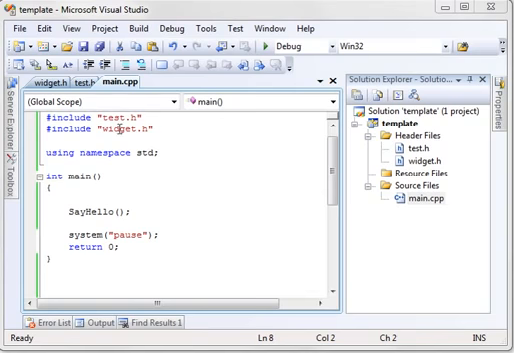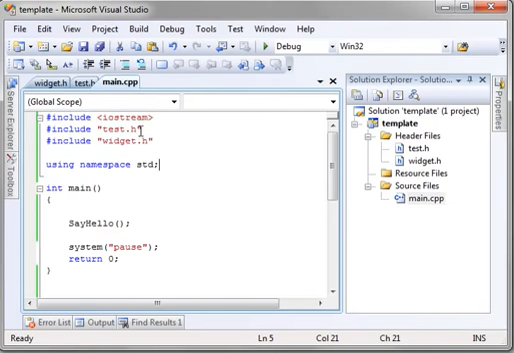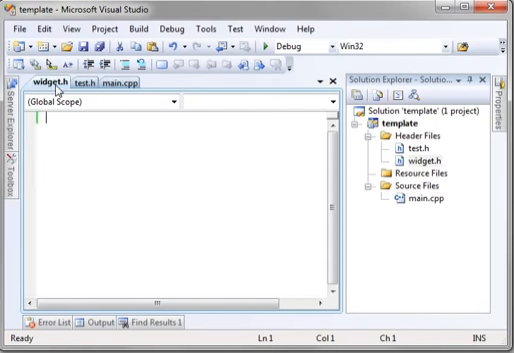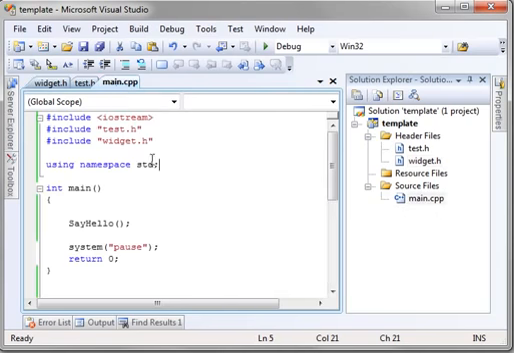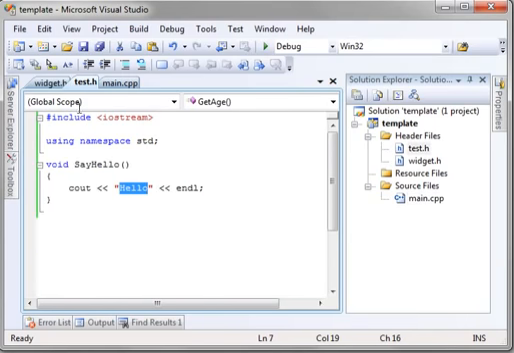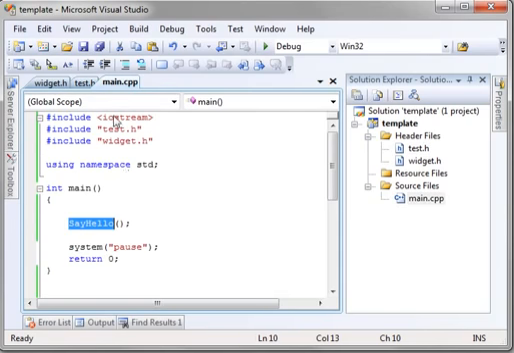As you can see, I'm including test.h and widget.h. Widget is just a blank header. I added that ahead of time for the sake of time. We're using the namespace std. We're calling say hello, which is located in the header file test.h. It simply prints out hello. Now go ahead and pause the video, and if you're typing along, just type all that out.